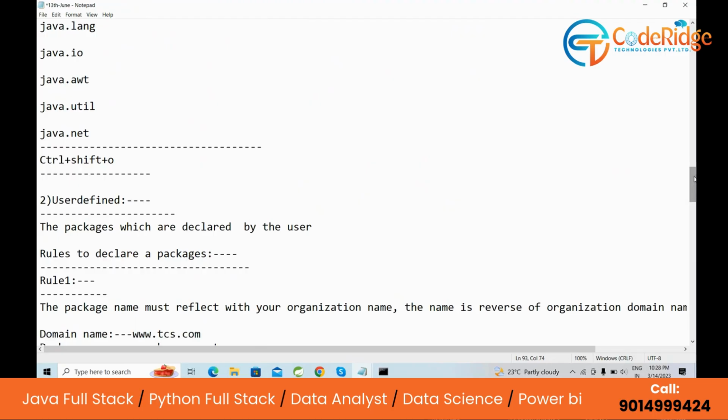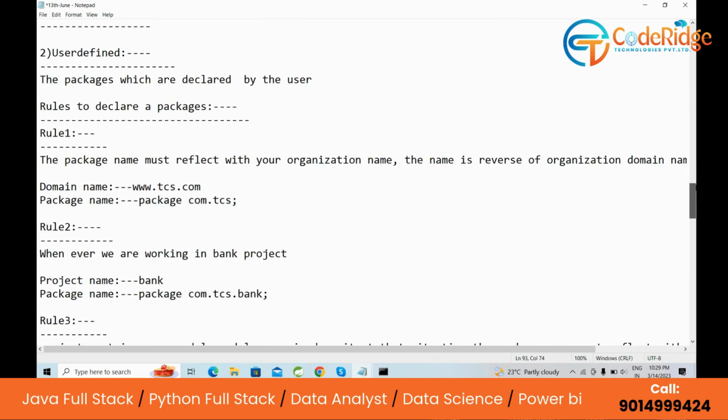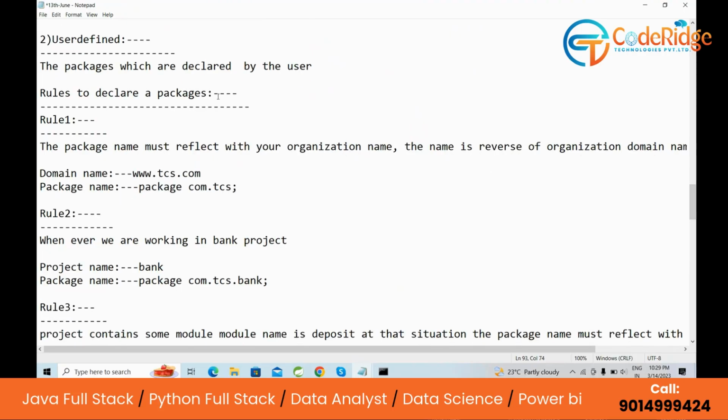We can use Ctrl+Shift+O, and automatically all those packages are imported. Now what comes under user defined packages? The packages which are declared by the user are known as user defined packages.